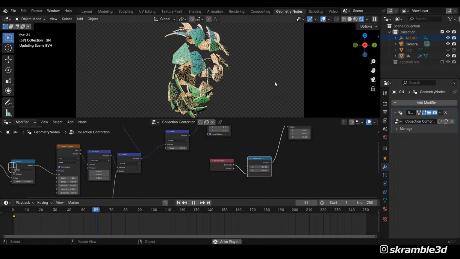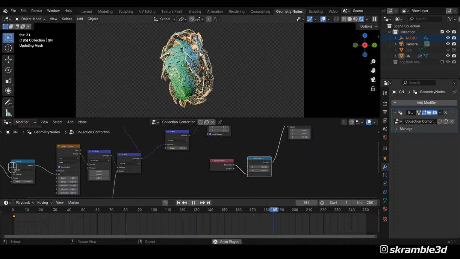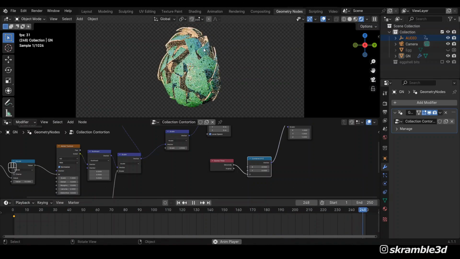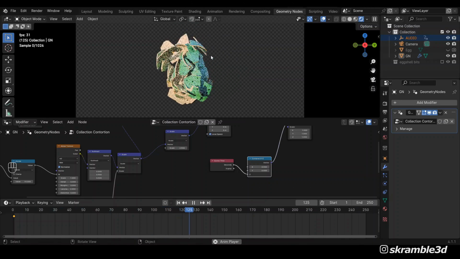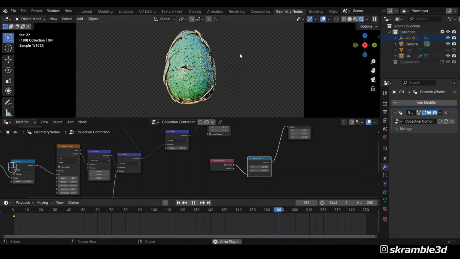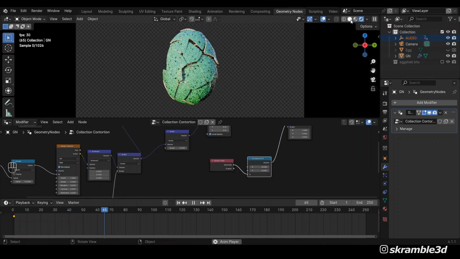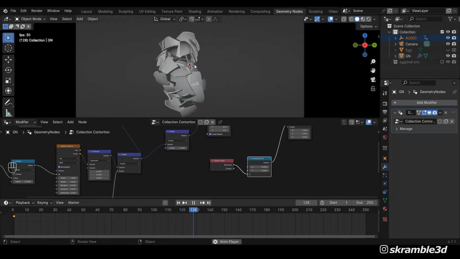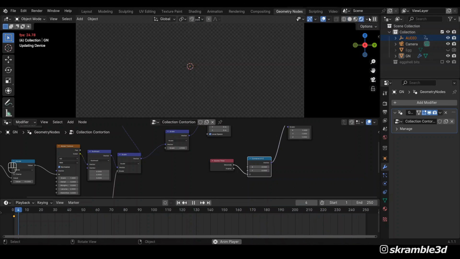Even if it's a bit clunky, you'll get a better sense of how the final effect is going to look. Things will, in any case, run faster if we use solid view rather than the rendered view.